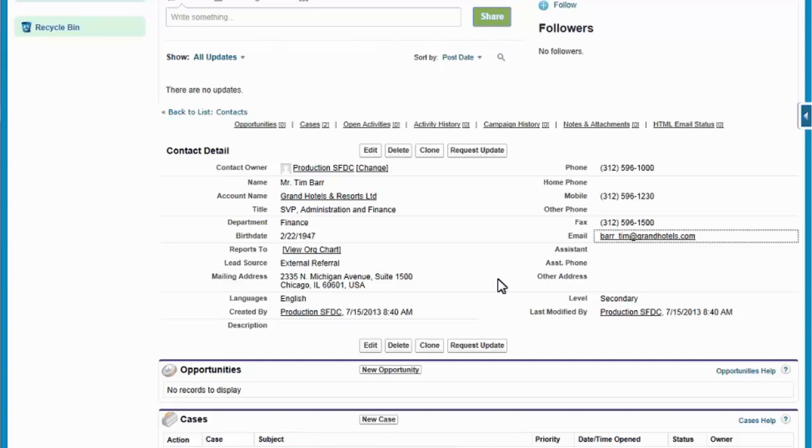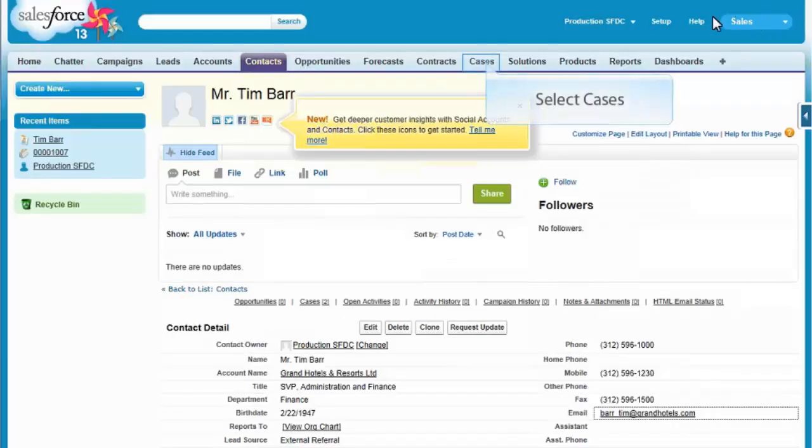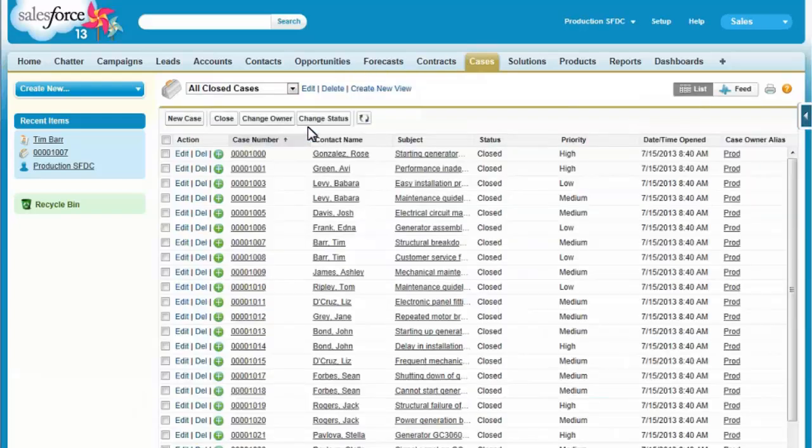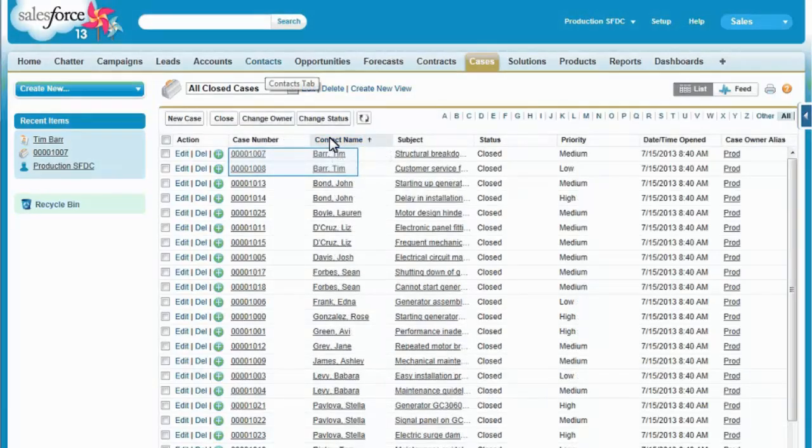Contacts are also related to cases, so when we subset contacts, we should bring over the related cases as well. By looking at the cases object, we can see that there are two and only two cases corresponding to the contact Tim Barr.